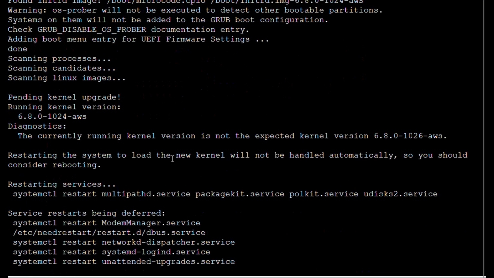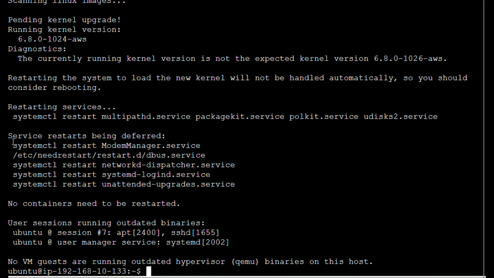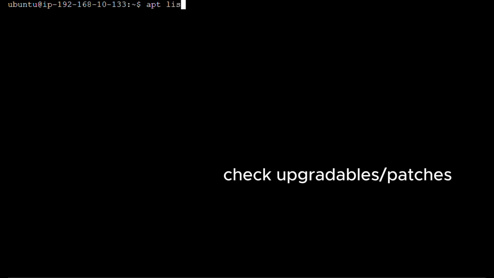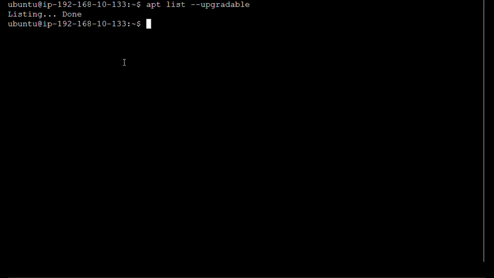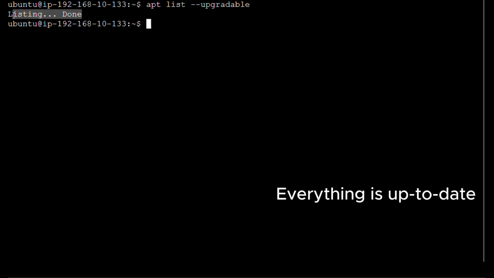is to check if we've actually upgraded, or if every package or patch has been upgraded, or if there are still some vulnerable patches. To do that, we need to check our upgradables, which we can do by using apt list --upgradable, to check what we have. And as we can see, everything is up to date. Everything is fine.